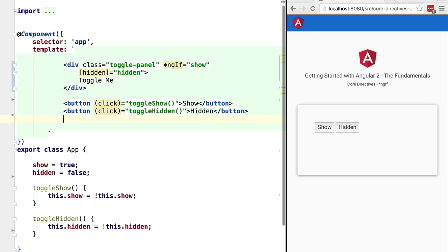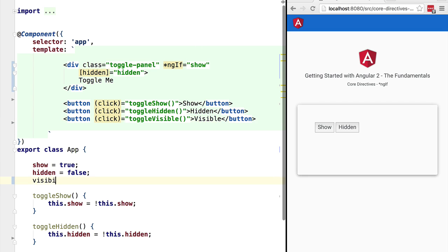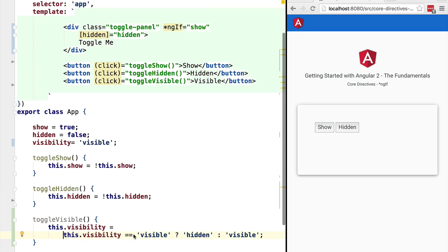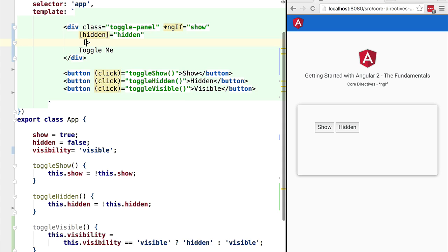We are now going to add a third button that will toggle the CSS visibility property. So we will add here a property, visibility. We are going to set it to visible, and we are going to add a toggle visibility controller method that will toggle the visibility property between hidden and visible. Let's now write to the visibility property of toggle me using the input property template syntax. So style.visibility equals the visibility property.